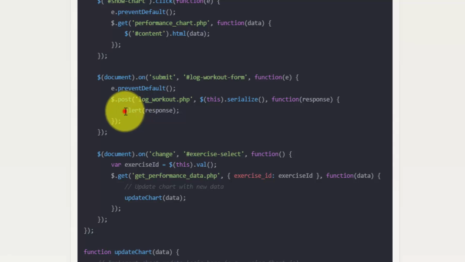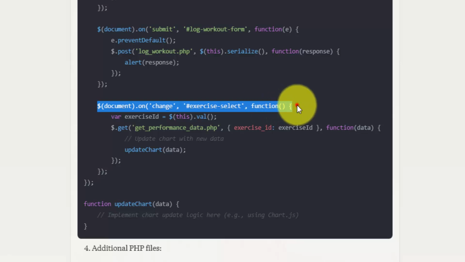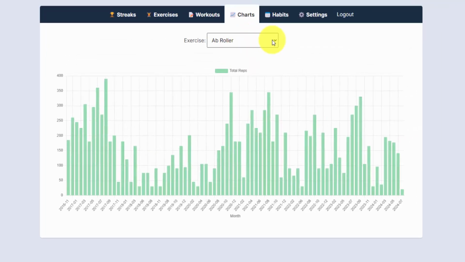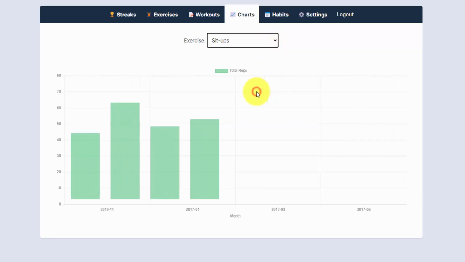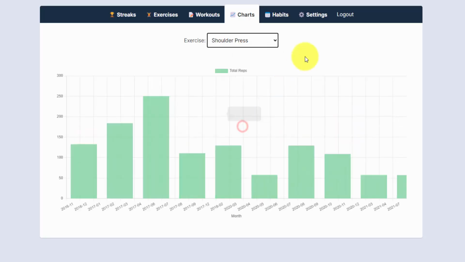And then we are alerted. This is what gives you that little pop-up window within your browser, the alert at the top, and it'll tell you whether or not it was successful. And we also have the exercise select button. So this is what's going to show different data on our chart. You can see that this is just the drop down here. And then when we select the different exercise, it gives us those values on the chart below.